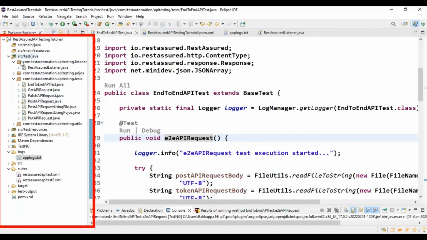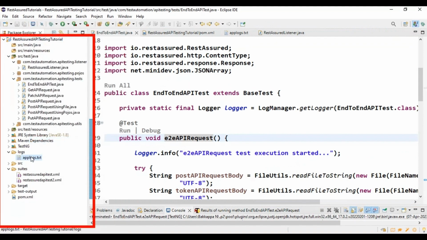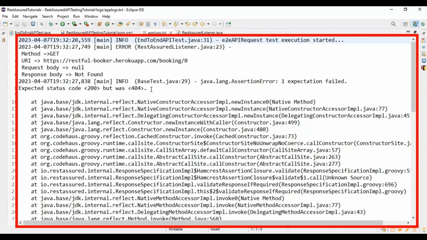So let's refresh this Maven project, and then we will open the log file. If you look at this log file, there's a failure, there is a mismatch in the status code. Expected is 200, but we are getting the 404. So this is the expected failure.